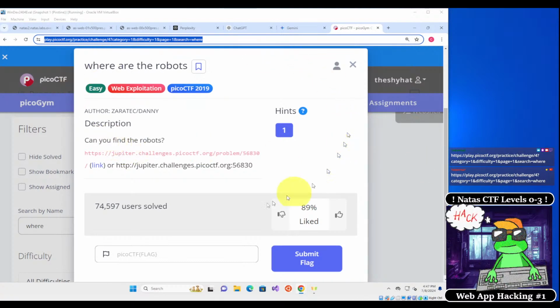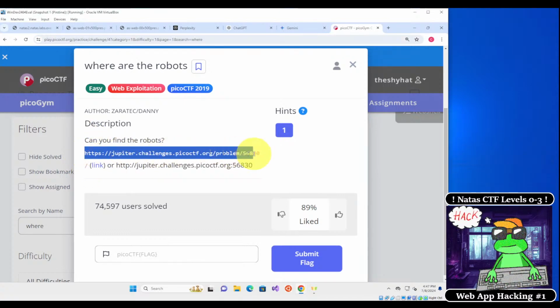This challenge is an easy web exploitation challenge from the event PicoCTF 2019. The description says, "Can you find the robots?" And then they have a URL. The goal of the exercise is to navigate to the web page and to find the flag. So the flag probably has something to do with the robots we were just talking about. Let's copy the URL, and I'll provide the link in the chat.